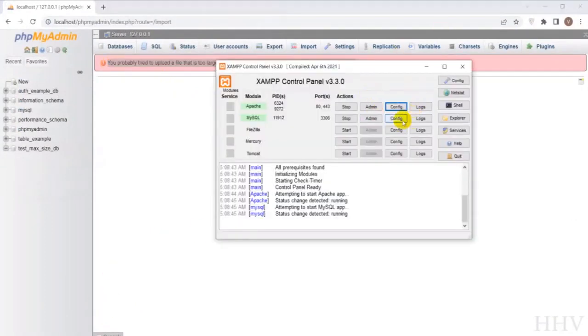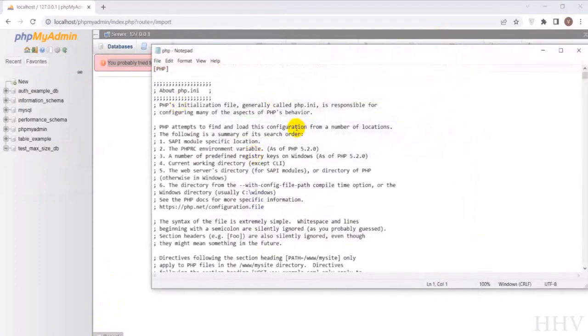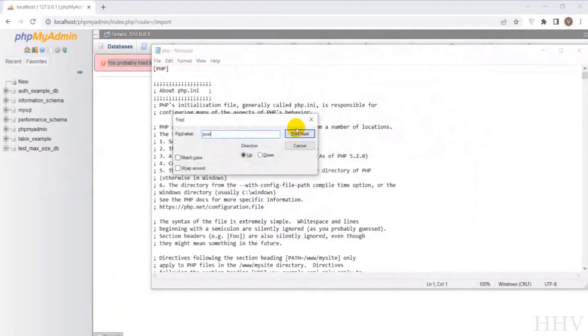At XAMPP control, I go to config and continue to choose php.ini to open the configuration file and edit some information here. First, I will use Notepad search tool Control F to search for the keyword post max size and increase the parameter.